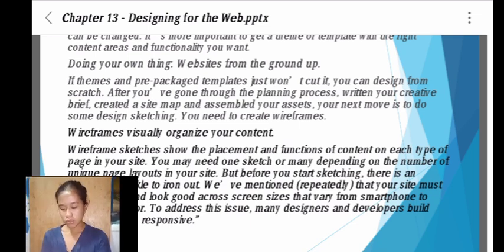We've mentioned repeatedly that your site must function well and look good across screen sizes that vary from smartphone to master monitor. To address this issue, many designers and developers build sites that are responsive.